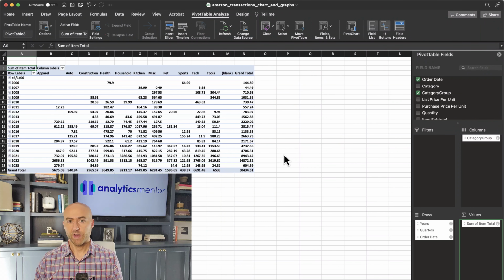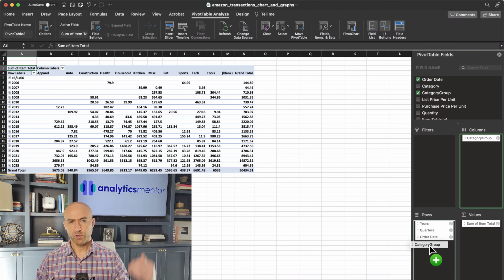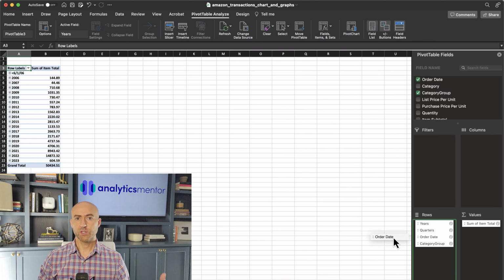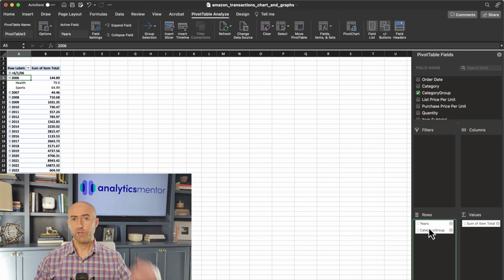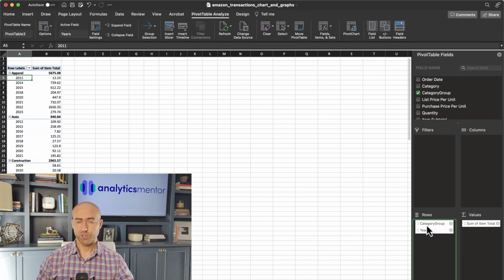If you wanted to modify this even further, it's super easy: you can drag that category group and move it down underneath the years, and that's going to change how the data is being presented to you over here on the left-hand side. If you want, you can even grab this category group and drag it to the top of the section here to also change your view.